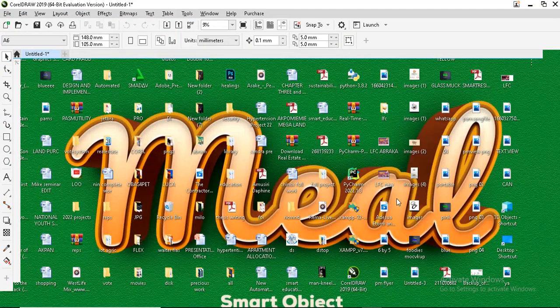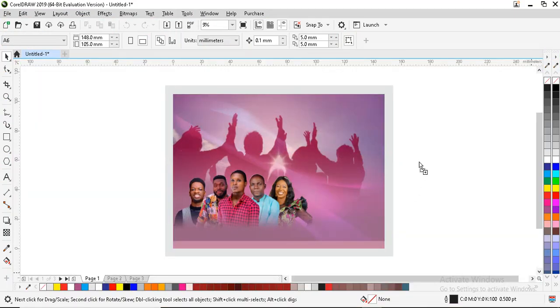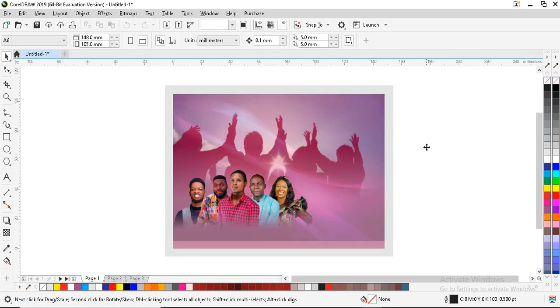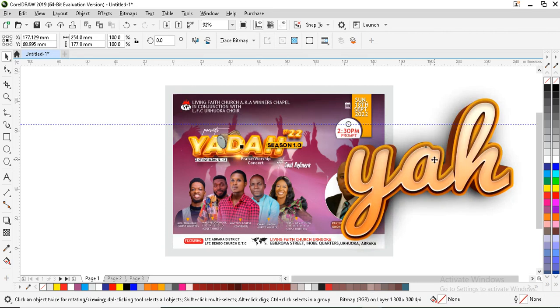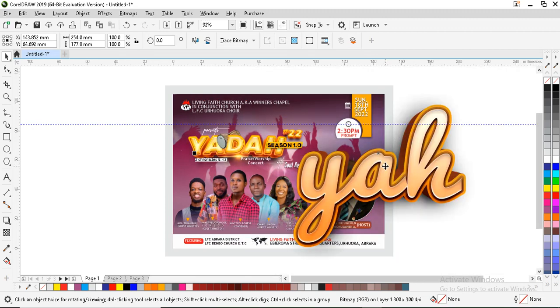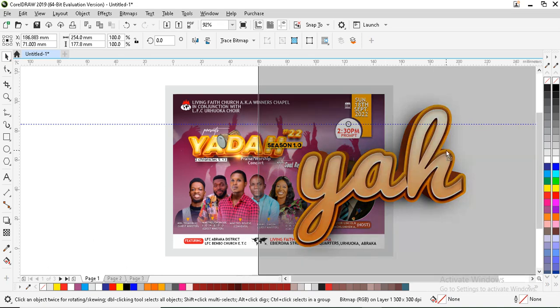I'll hold and drag it down to my CorelDRAW here, and it's coming up in CorelDRAW without any background. Let's wait for it, stick around for some seconds. You can see now our text effect is here without any background.